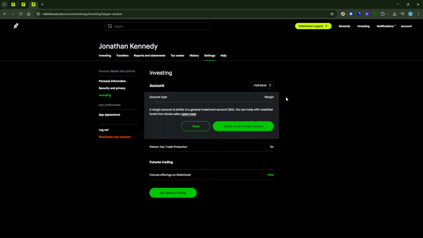It's important to note, though, if switching is not available from your current screen, for example, if the option is grayed out or missing, then this means you may not be able to change your account type directly. In this case, you still have an alternative. Here's what you can do.